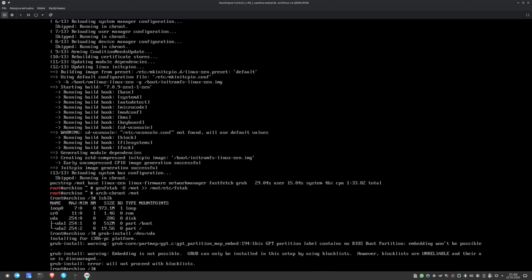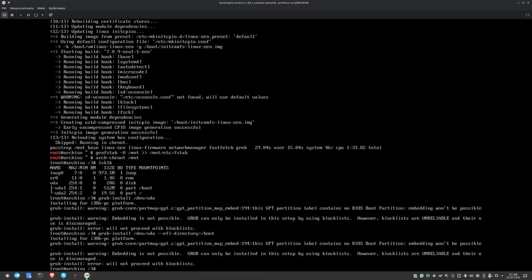Warning, the GPT partition label contains no BIOS boot partition. Oh, it was like target or something? Oh, it was efi-directory /boot. Grub can be installed in this setup by using blocklists. However, blocklists are unreliable and their use is discouraged. Will not proceed with blocklists. Oh my goodness.